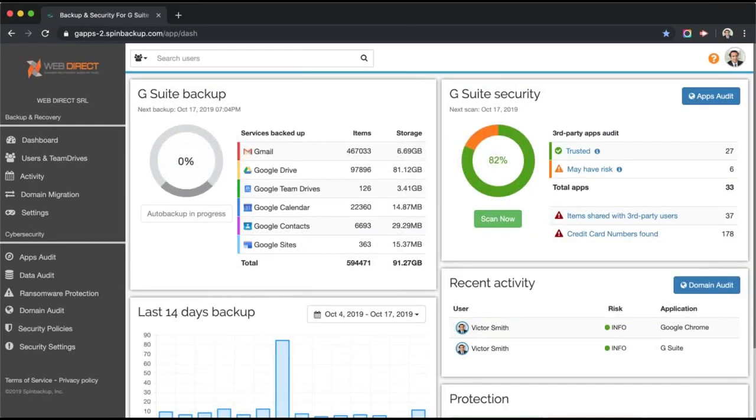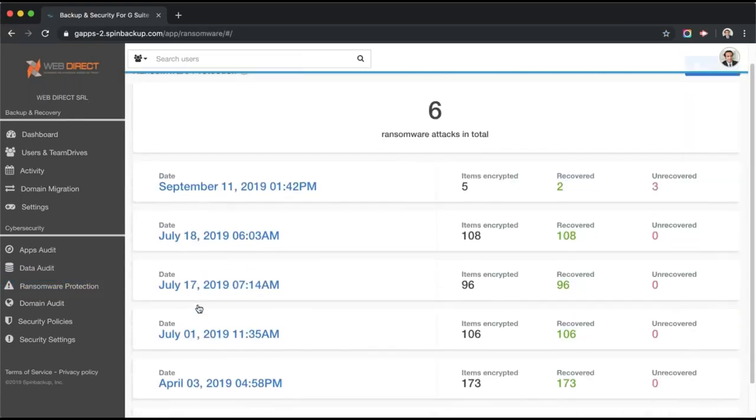What we're looking at right now is the Spin1 dashboard. The top left is a summary of our G Suite backup services, and the top right is a summary of our G Suite security services. These both play a key role in the ransomware protection process, and I'll explain in a bit how. As the focus is ransomware protection itself, let's head over to that area and check it out.